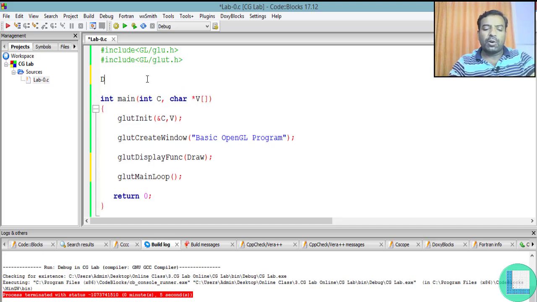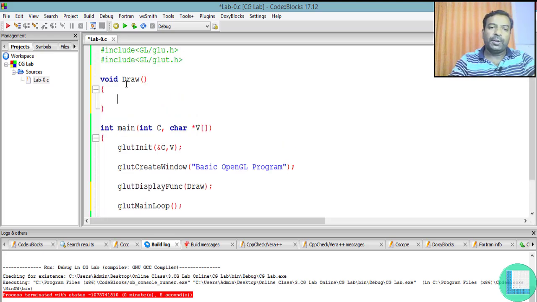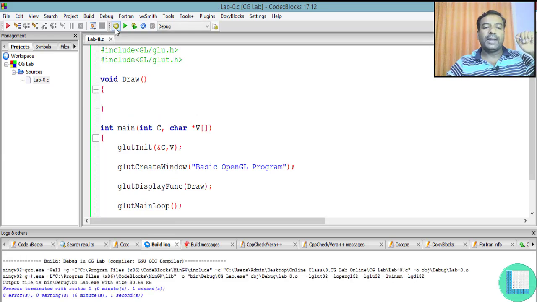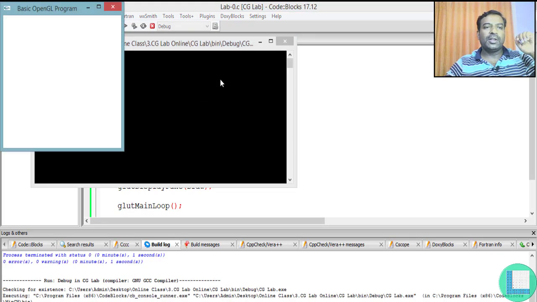The draw function I have used here, I use the same name here because I need to define this function. And I told you this callback function, the function that it takes as a parameter, should have zero parameters and should return nothing. And so void draw. I'm going to open the body and close it, save this, and compile this program. So zero errors and zero warnings, and execute the program.